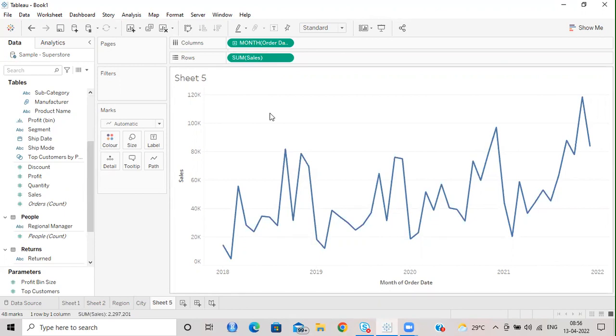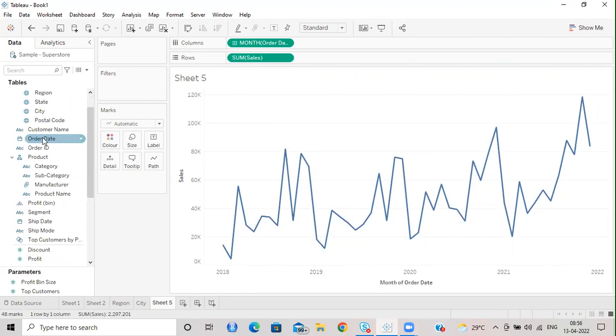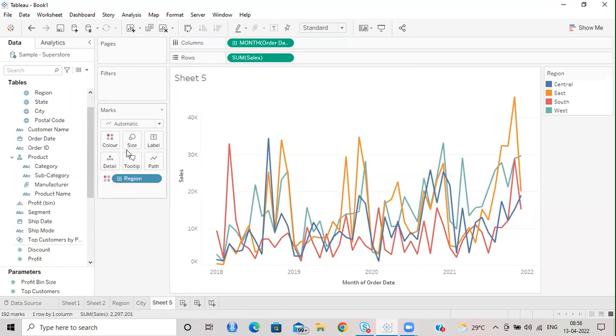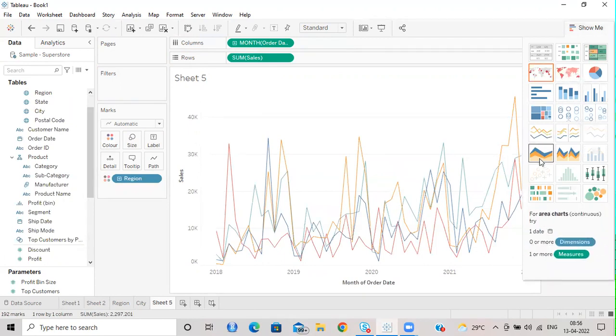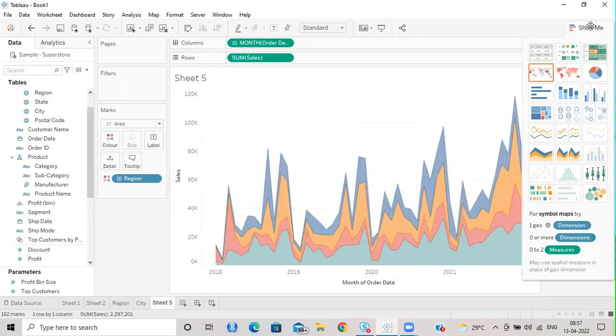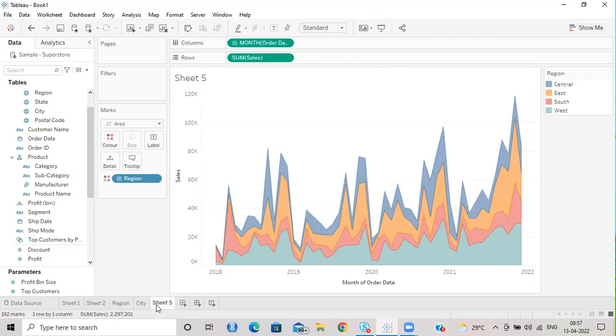Let's say I have something like this. Also, let me put region into color so that we'll get a line for each. Maybe we can make it a stack.